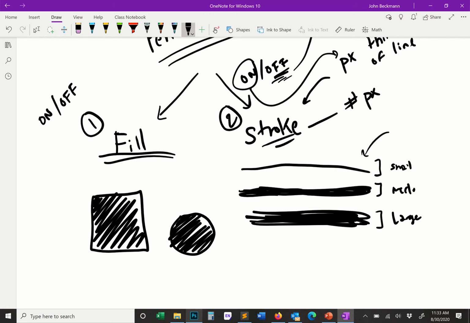Likewise with the fill. The fill can sometimes be set to off, and then it will not fill your shape. And oftentimes that's what you want. And then later you turn on the fill to color the object. Okay.